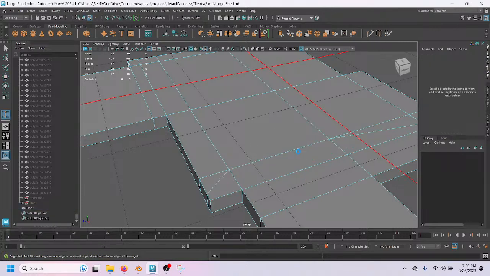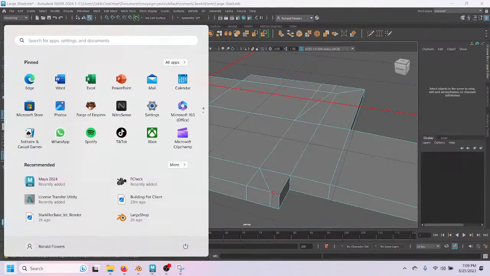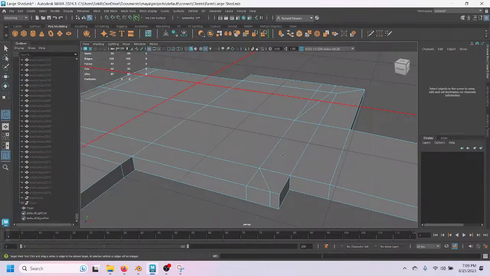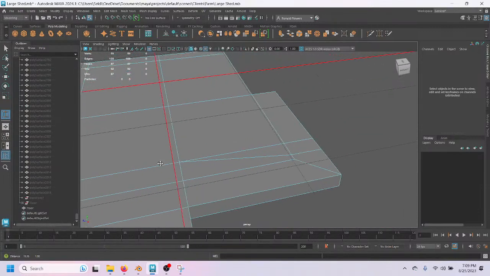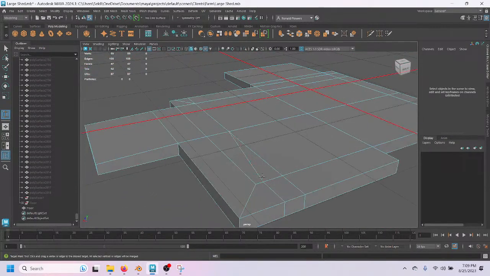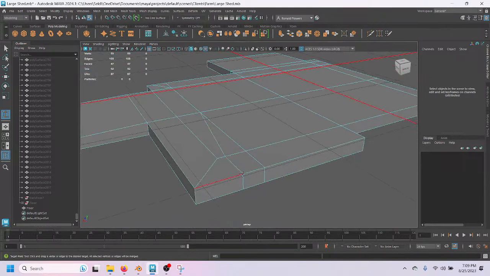So if I take this and do that, this is kind of ugly, but it does reduce the poly count. Same thing here. There's no real reason to have these edges. They're not doing anything, so I'm just gonna merge that down. Whoops, merged it too far.